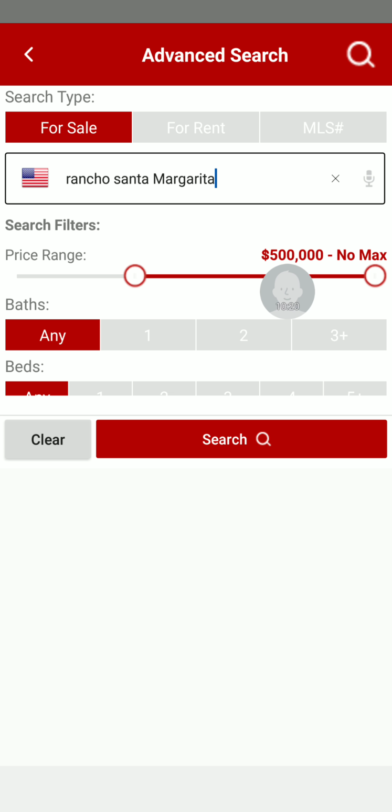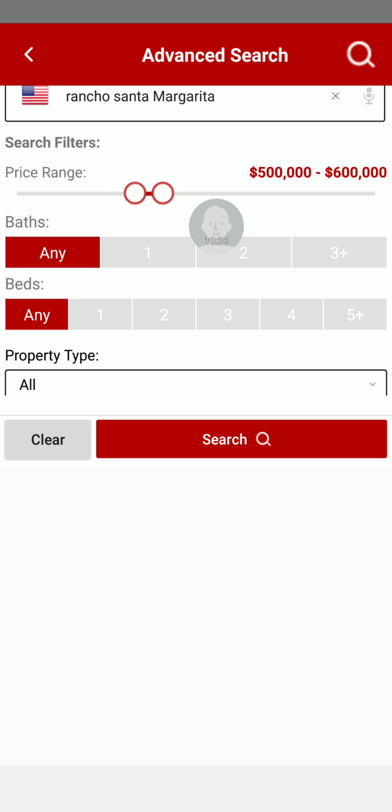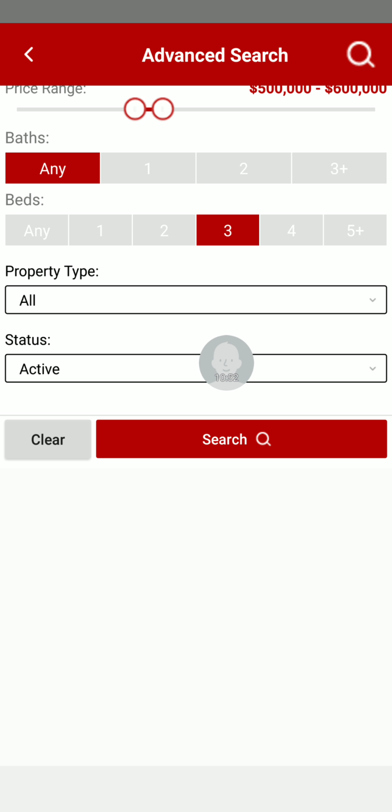So you notice the minimum is 500,000, and I'm going to bring the maximum down to 600,000. So now I'm only going to see properties in the 500,000 to 600,000 range in Rancho Santa Margarita. I'm going to leave the bedroom and bathroom, but let's say I need at least 3 bedrooms. So I'll click on 3 bedrooms.